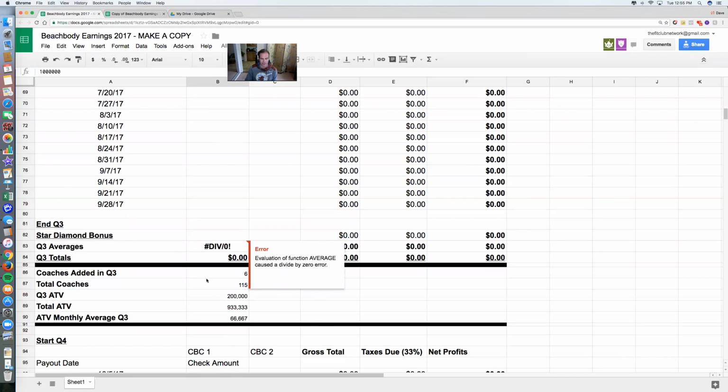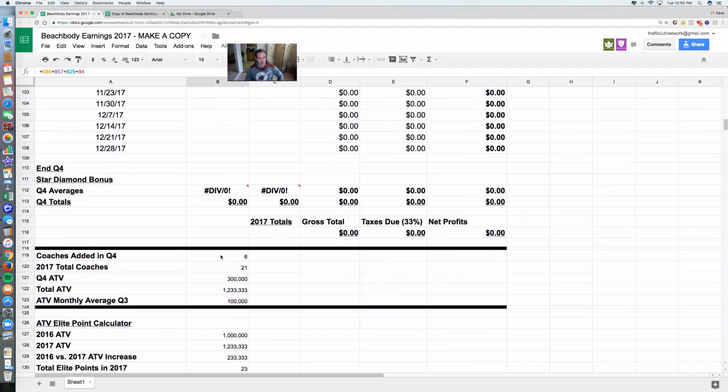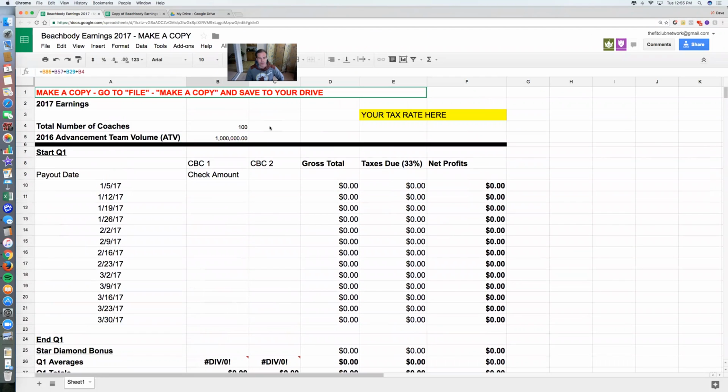And in quarter three, I added 6 more. Don't worry about that error message. I added 6 more, so now I've got 115. And in quarter four, I added 6 more, so now I've got 121. Now, hopefully you're adding more than 6 people per quarter, but I just wanted to do some math so I can make sure this thing works. Now, you can always do this by just looking in your back office as well, but I think having all of this information in one spot is really going to be helpful for you.